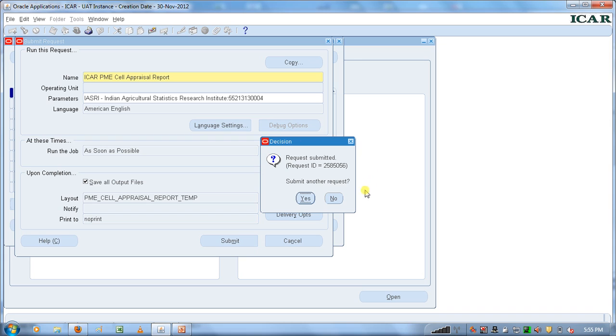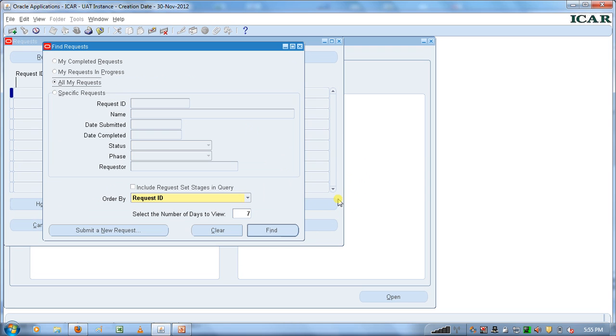A note comes asking you whether you wish to submit another request. As I wanted to run only one report, I will click on no. Now we come back to the screen where I can either view a report which I have run earlier or submit a new request. Now in this case, as I have just run a report, I will click on find.